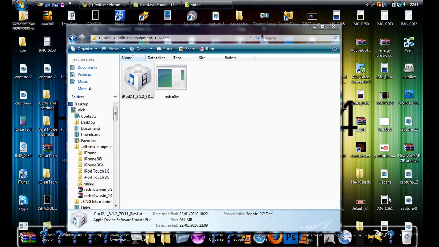Now this goes for Windows and Mac. I'm going to be doing it on Windows for the video, but it runs exactly the same on your Mac. So let's get straight into it. Once you've gone to the link in the description, download Redsn0w and also download your firmware for your device. Once you've done that, come back to the video and open up Redsn0w.